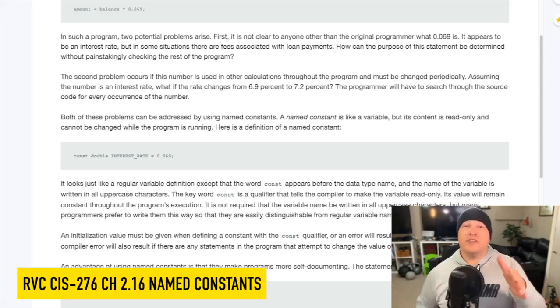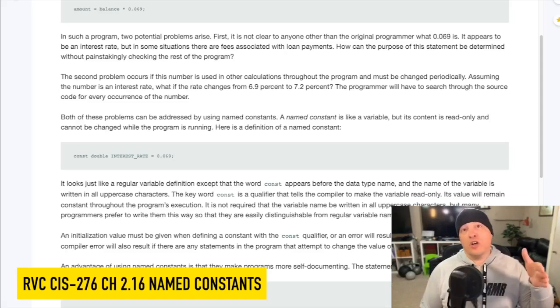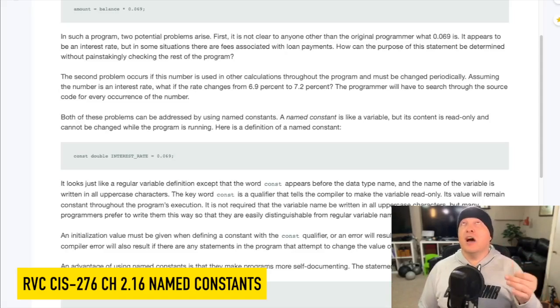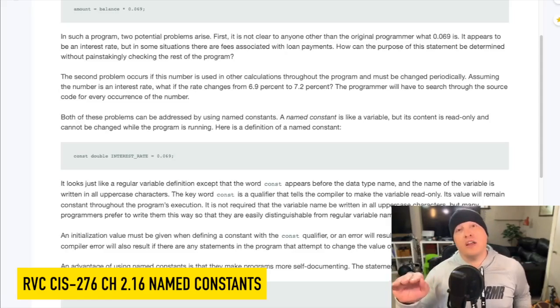And if you attempt to change your constant through the run of your program, C++ will throw a compilation time error. You can't even run the program if you attempt to change a constant number. So what would be a reason that you would want to do that?